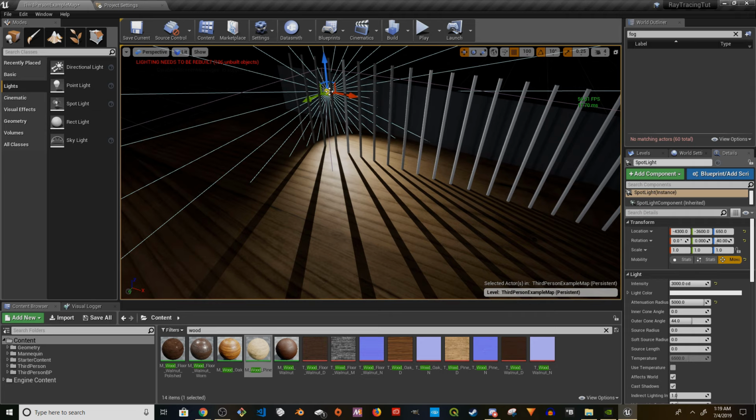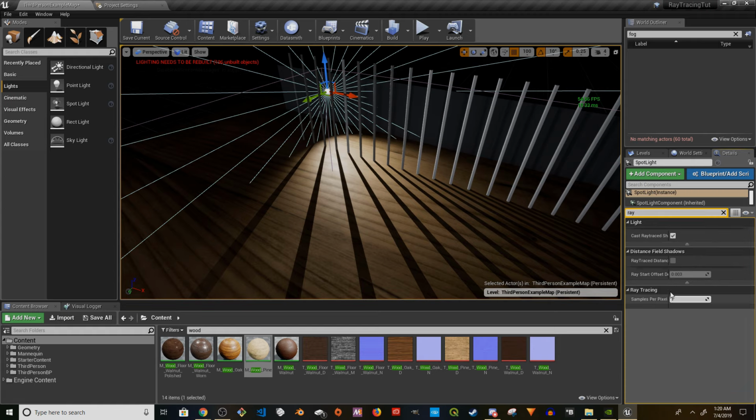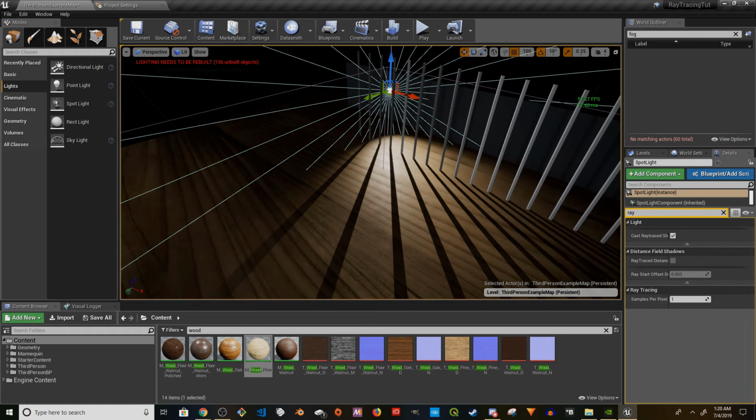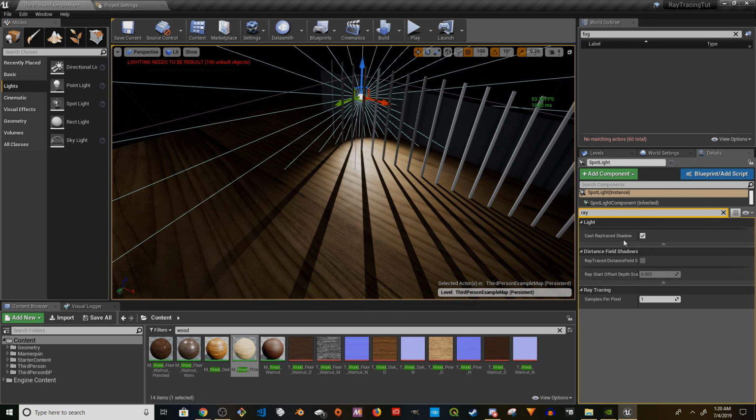If I choose the spotlight, on the right side under Details, if I search for ray, you'll see by default we have Cast Ray Trace Shadow enabled. If I disable that, you're not going to see a big difference, even in FPS.